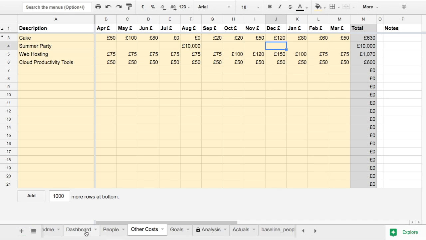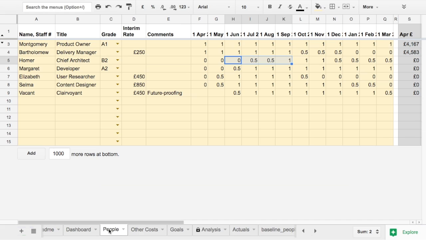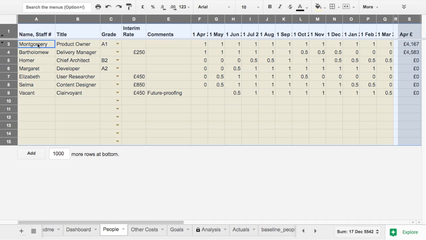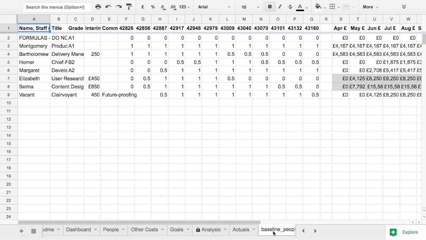Once I'm happy with this, and after a lot of discussion with my team and the business related to headcount, scope, and major milestones, I can save my baseline, or target, for the year by simply copying and pasting these values over to the baseline sheets over here.